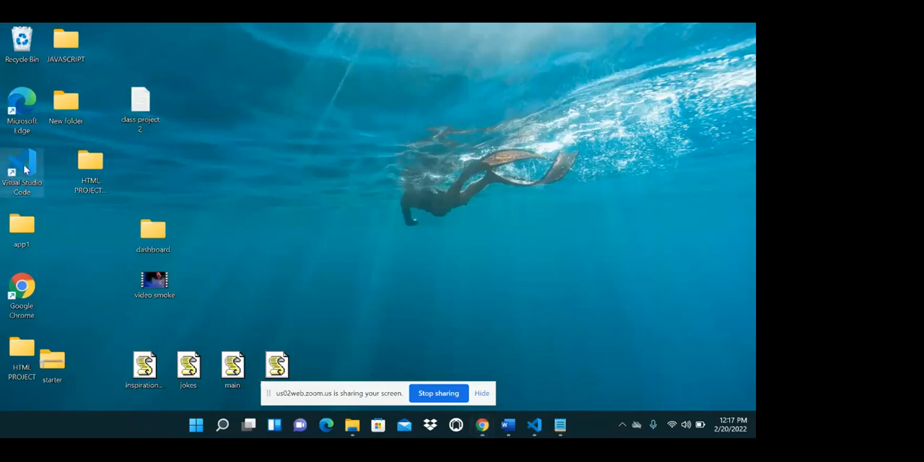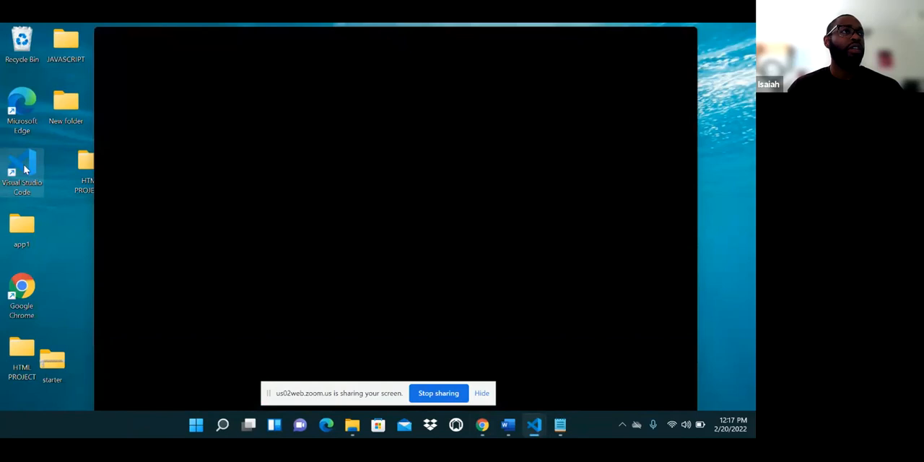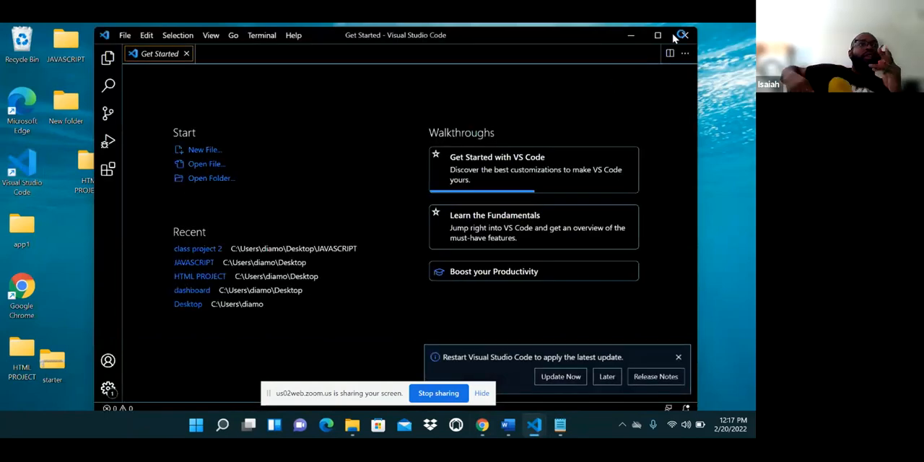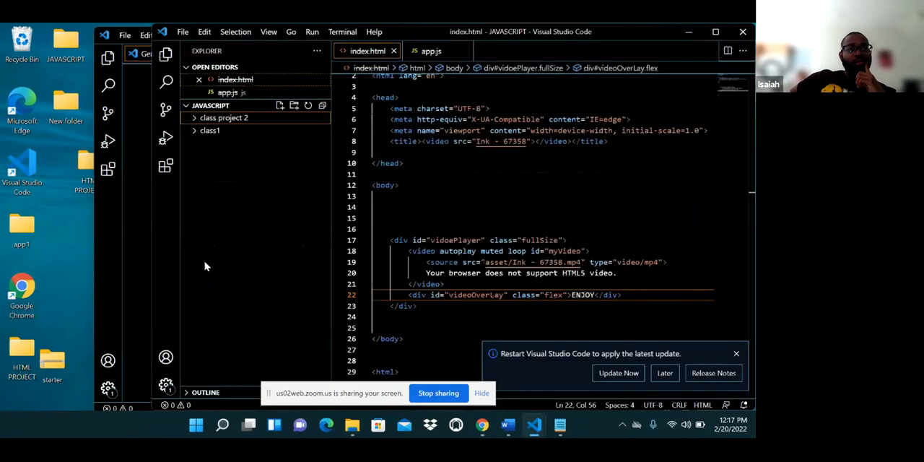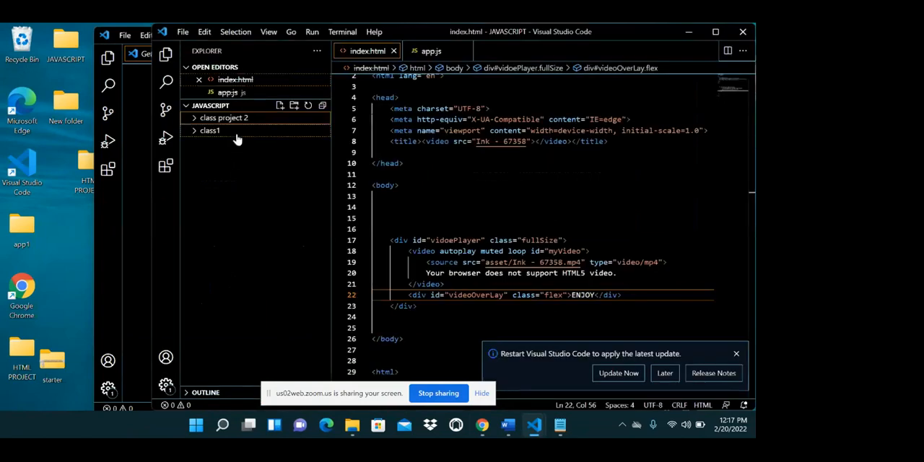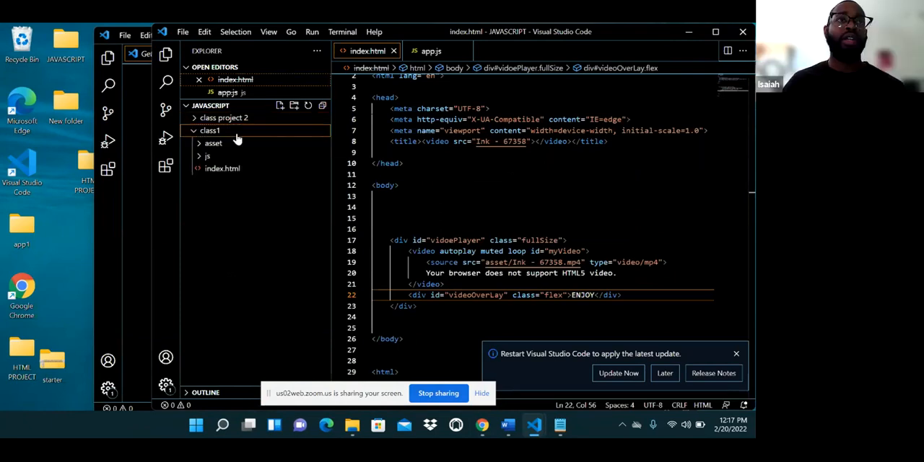Everything should be in a JavaScript folder, right? I think. Okay. The class project is inside of that, so open up the class project too. We're done with class one, right? We're just gonna work with class project two.